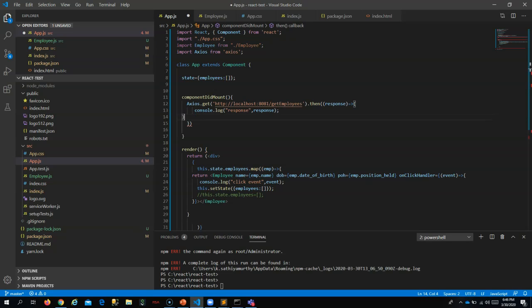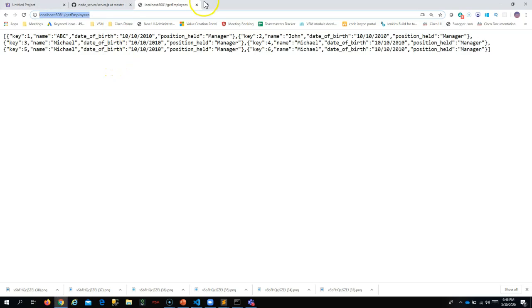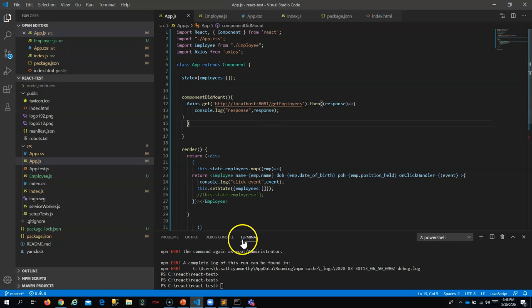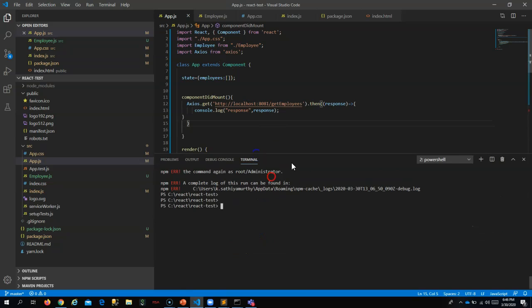So let's see whether Axios is able to go to the server and get the response for us. As you know, with a promise, the first callback will always be the response. I have not handled the error for the promise yet. Then you also have to start the server, because the server is not started.